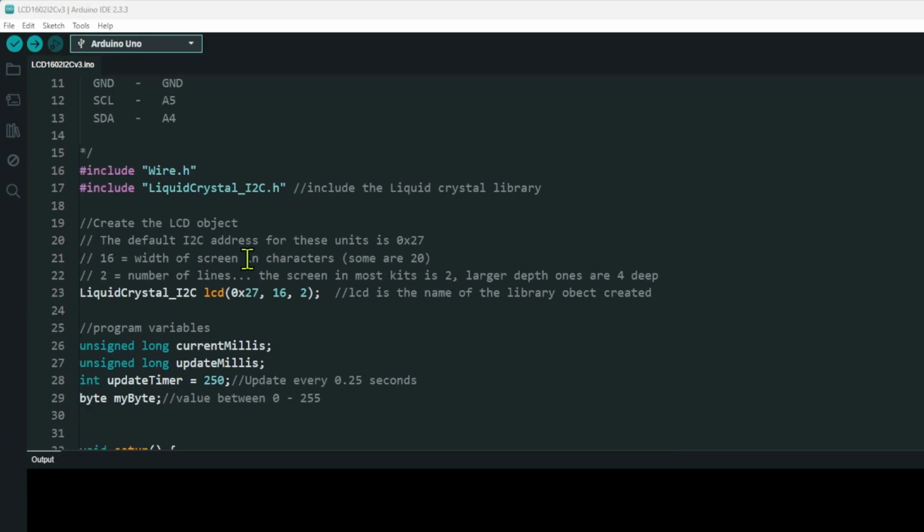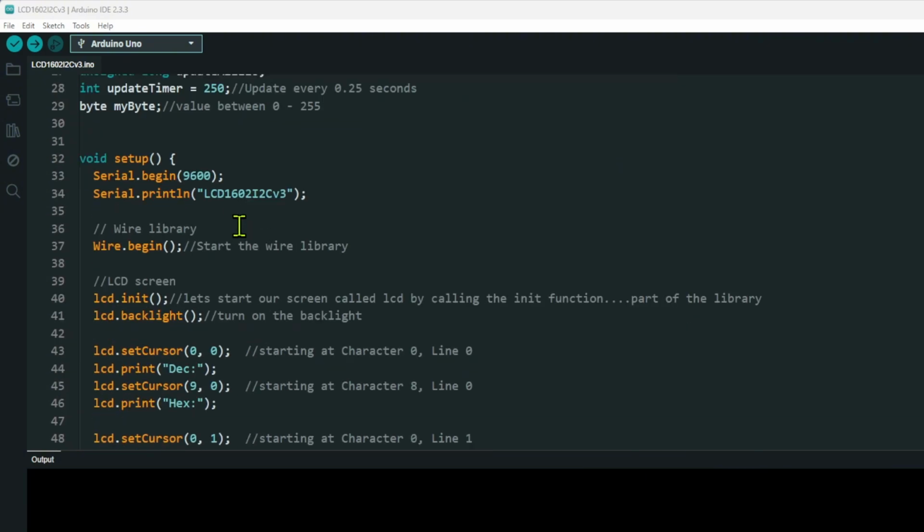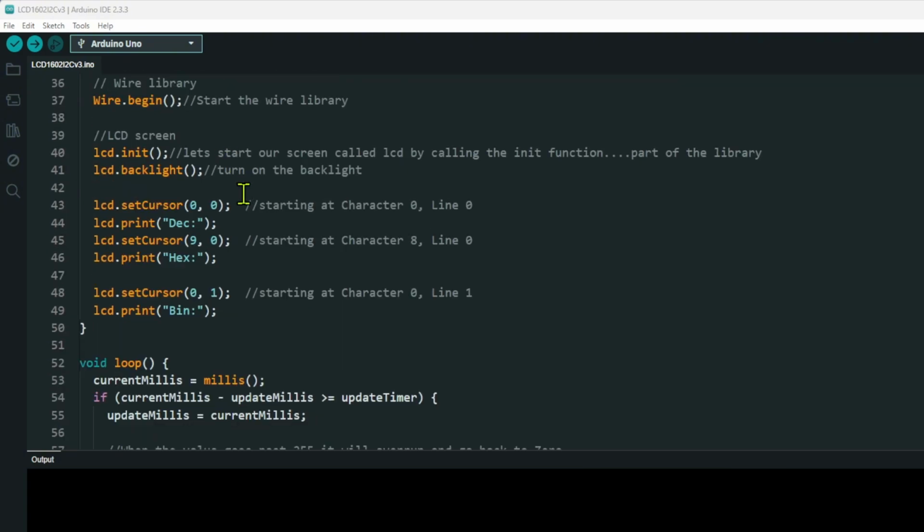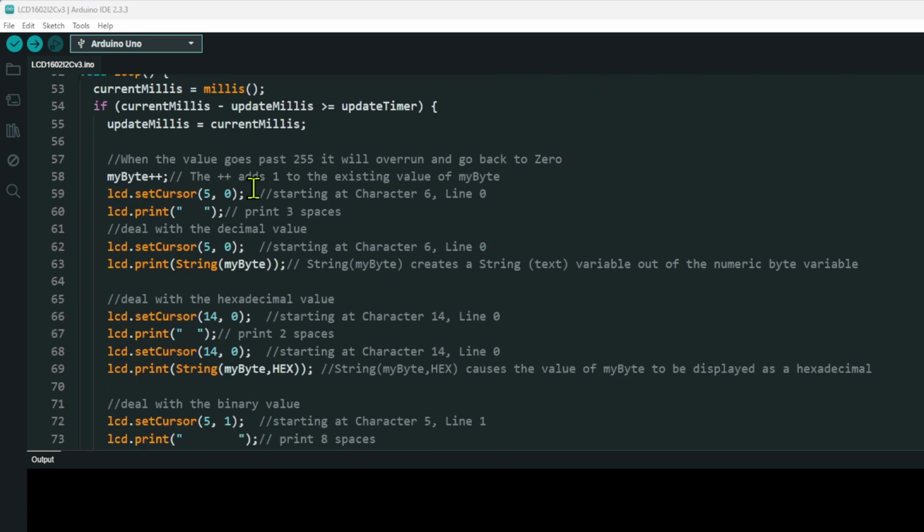So for sketch 3, everything runs exactly the same. Setup is exactly the same. It's just when we come down to the main loop. Now before, we were setting the cursor at position 5 on line 0, that's the top line, and we were printing out the value of the byte. Now what we're going to do is at position 5, I'm going to actually print out 3 spaces to remove any existing text. Then we're going to print the new text on top.